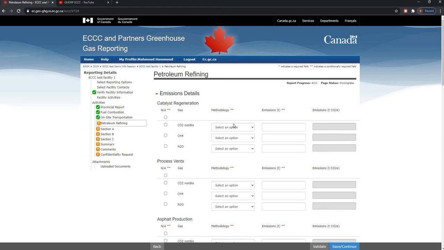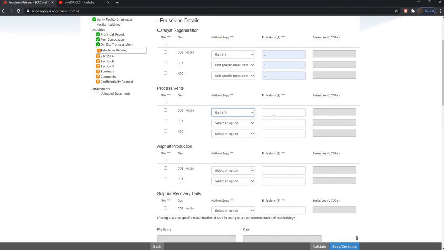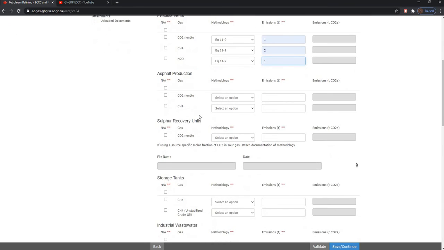So here is an example of how you can complete the emissions details section of the petroleum refining screen. Simply fill in what applies to the facility. And again, if something does not apply, simply click on the NA checkbox.